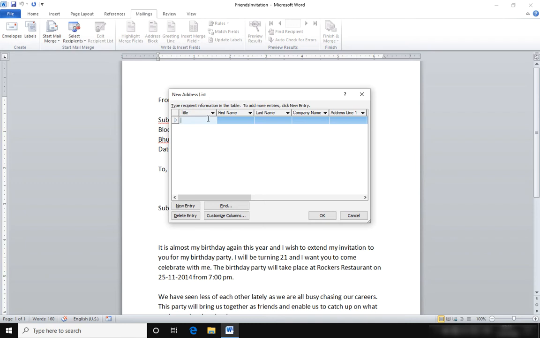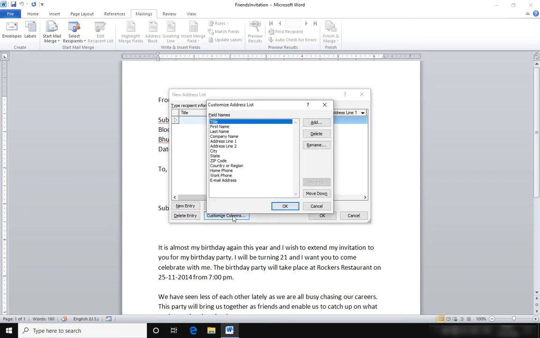As you can see here, you have the space for entering the title, first name, last name, company name, address line 1, address line 2, city, state, zip code, country or region, and so on. There are so many things. You can enter the details for the titles you want, or you can customize these columns. To customize the list of columns, click on Customize Columns and you'll get the complete list on the screen.